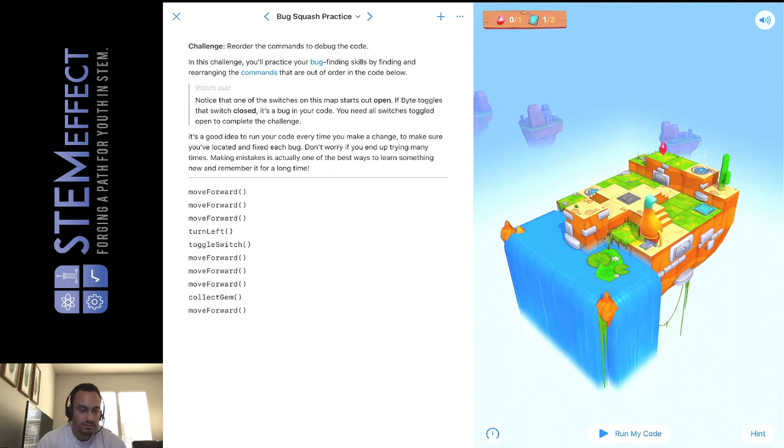All right. So reorder the commands to debug the code. In this challenge, you'll practice your bug finding skills by finding and rearranging the commands that are out of order in the code below. Watch out. Notice that one of the switches on this map starts out open. If Byte toggles that switch closed, it's a bug in your code. You need all switches toggled open to complete the challenge.